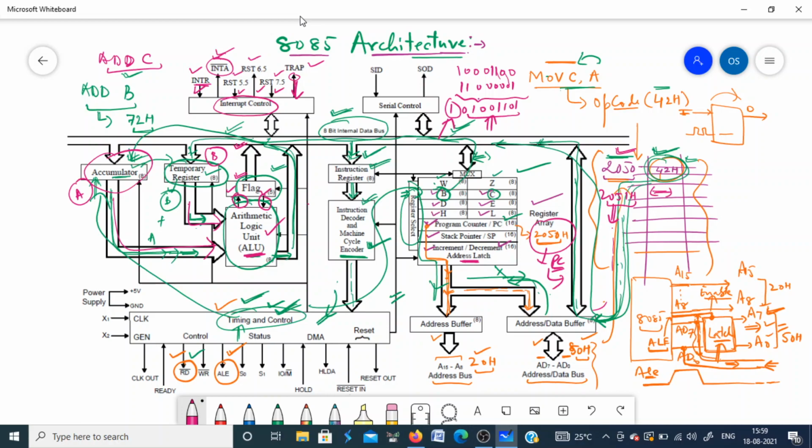So this is also input. Okay, this is not like this. This is also input. So these are 5 interrupts.